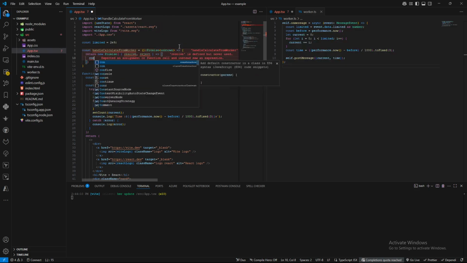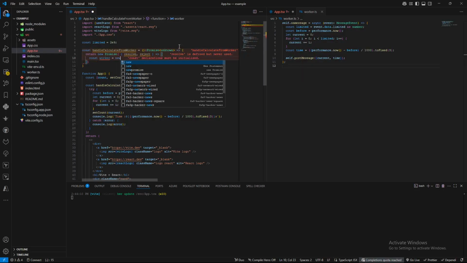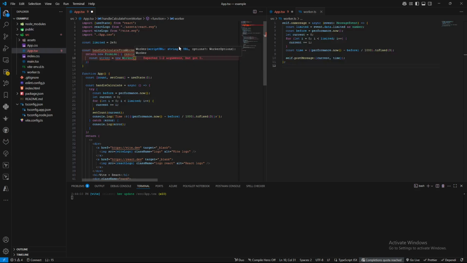Okay, we define the worker. And the URL, in the Vite project we need to pass the URL, but normally we need to build it into the bundler, into the native JavaScript. But with the Vite project, we don't need this. So I just pass the URL in here, and the path to the worker is in the directory. So we have something like worker.ts.